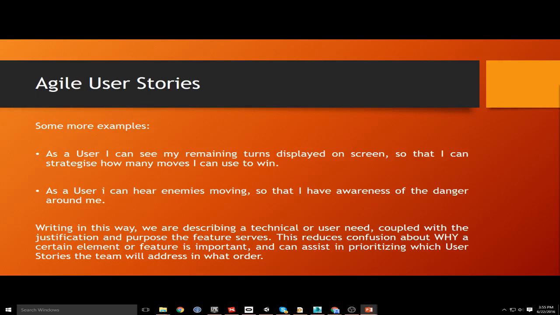So that means we can reduce confusion about why a certain element or feature is important. So if I'm working on a team with you and you say, oh, we need to have this thing in there, and I go, but why? I don't understand why that needs to be there. What is that doing? I don't get how that fits into the whole product. And you could spend 25 minutes explaining it to me.